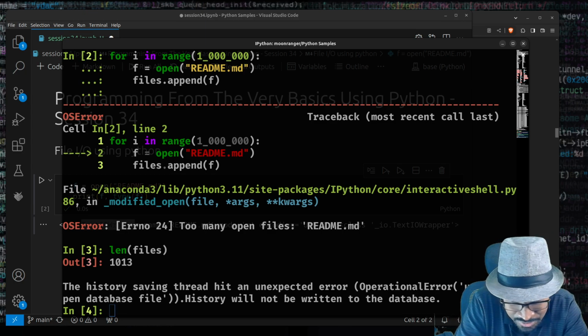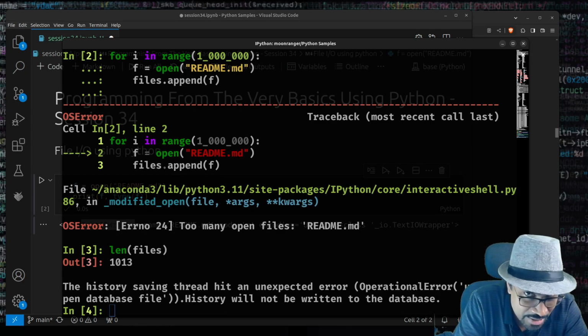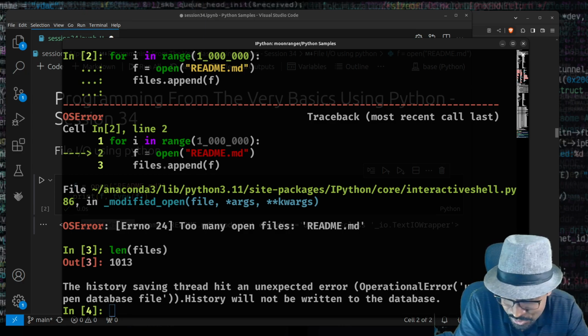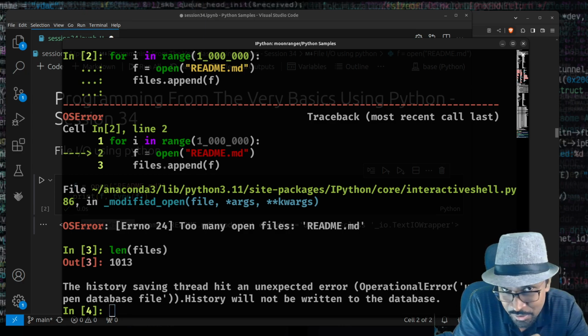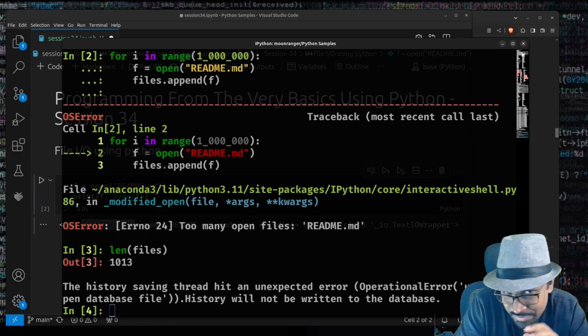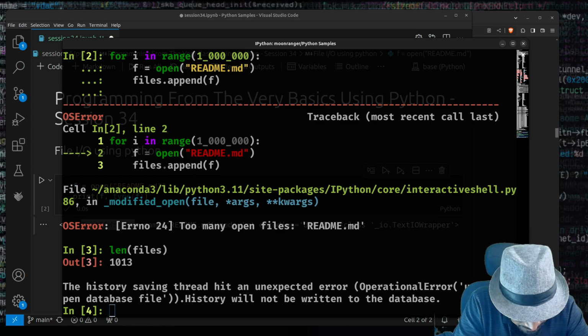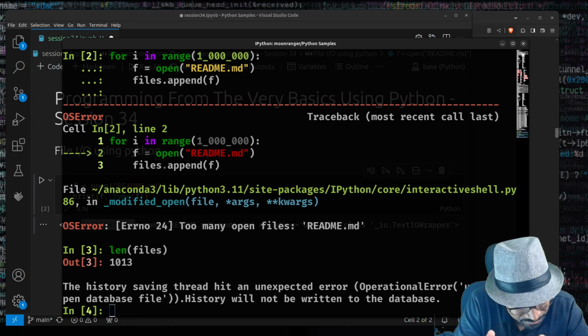So the only thing you need to do now is close all these files or exit your Python shell. Therefore, all the files opened by this process will automatically be closed by the operating system. So there's something that you should keep in mind. The best way to handle files is you need to open a file and close it.